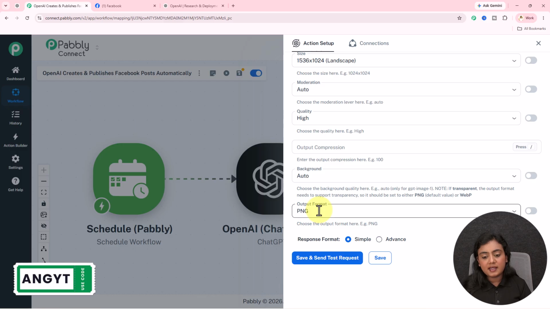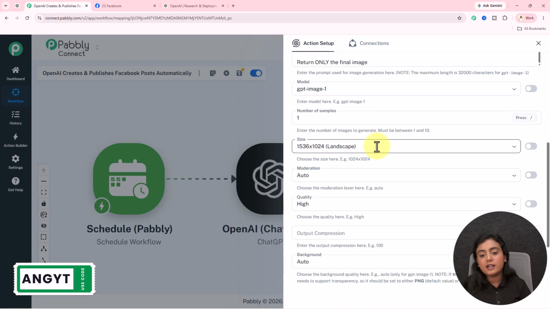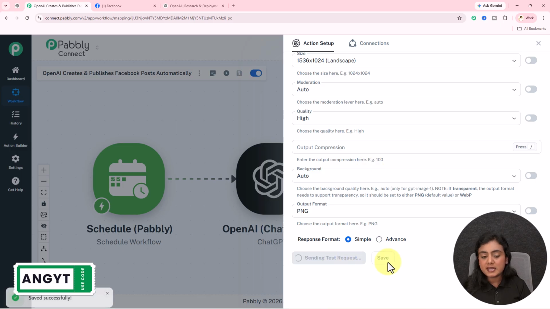Okay, and then I want PNG format, so I'll select background is going to be auto, and I do not require any other field, so I'll simply skip the part and click on the save and send test request button, and I will receive a URL, an image URL that is going to be matching with the caption that is generated with the help of this other OpenAI agent.